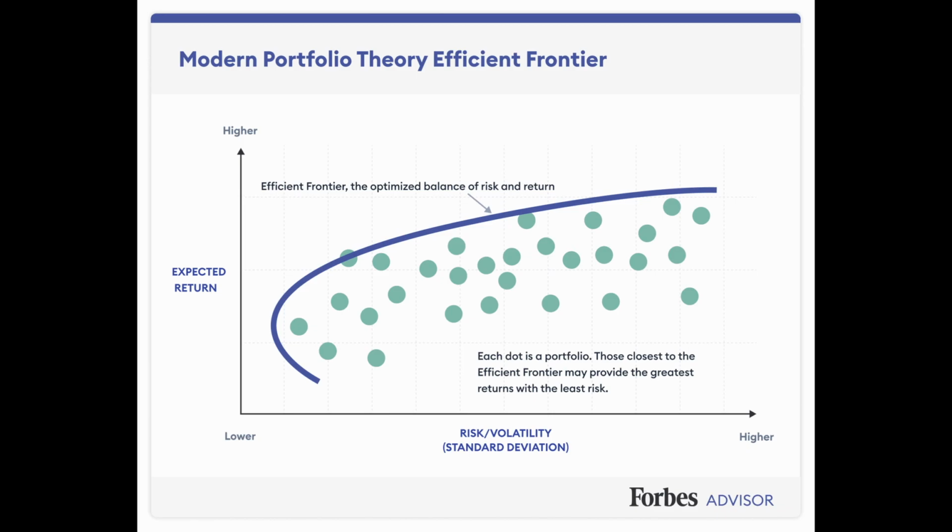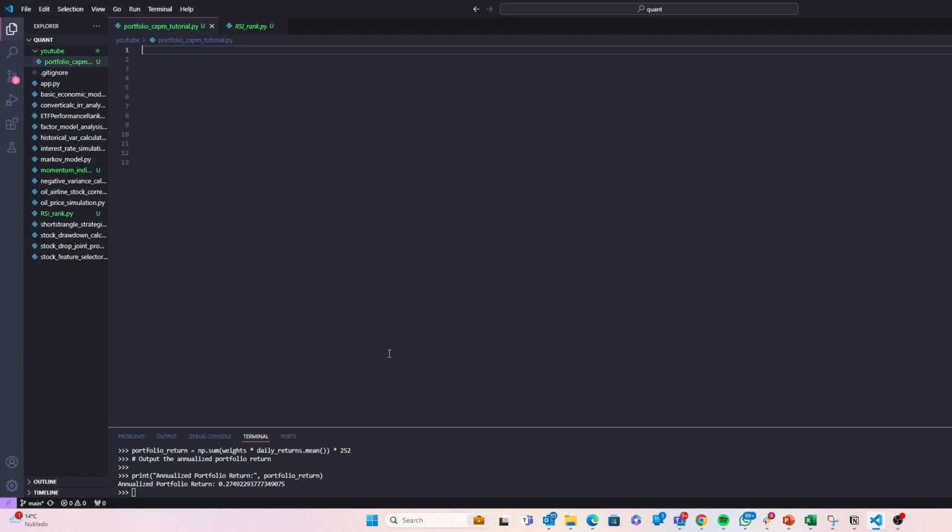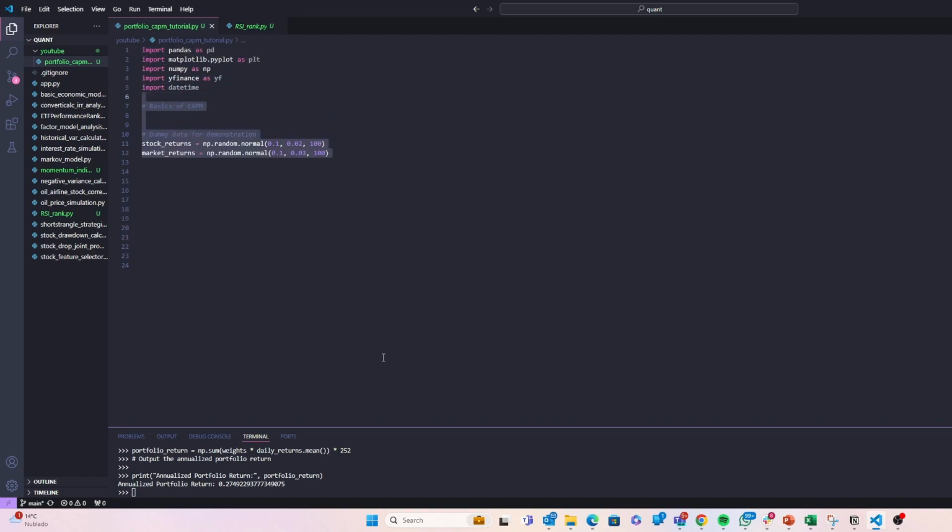Let's see how we can use Python to analyze a portfolio's performance. We'll start by importing the necessary libraries like pandas for data manipulation and matplotlib for plotting our results.